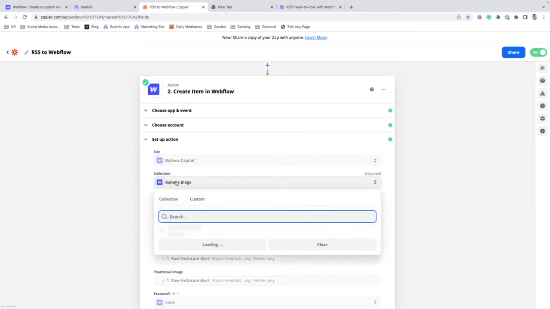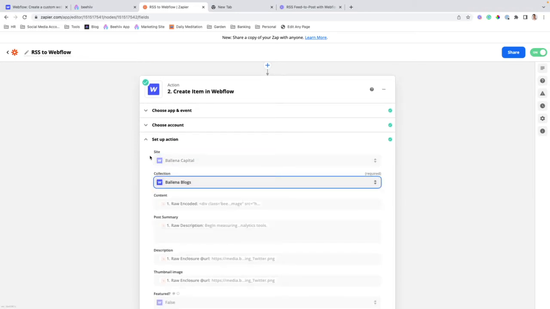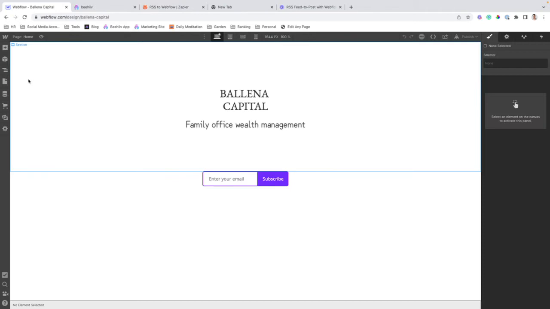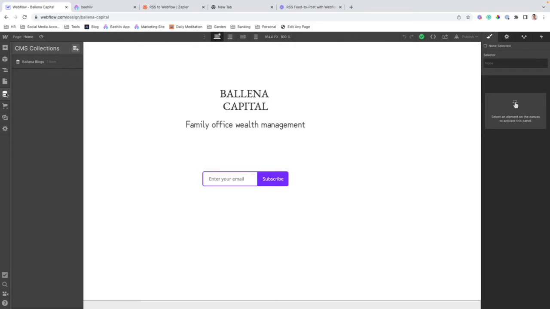The next step is we're going to require that we have a collection set up. So we're going to jump into Webflow and cover how we start and set up a collection. So once we're in Webflow, this is just the basic editor that we have set up. We're going to go to collections. And if you don't have one set up, you can create a new collection. We created one for this tutorial, so we have it set up here.